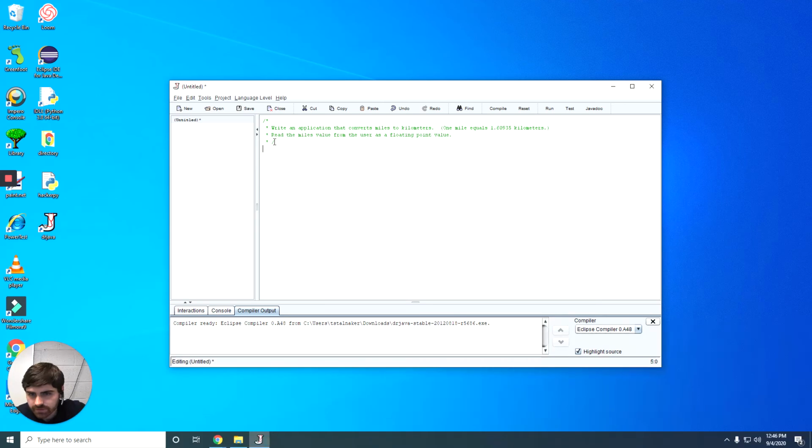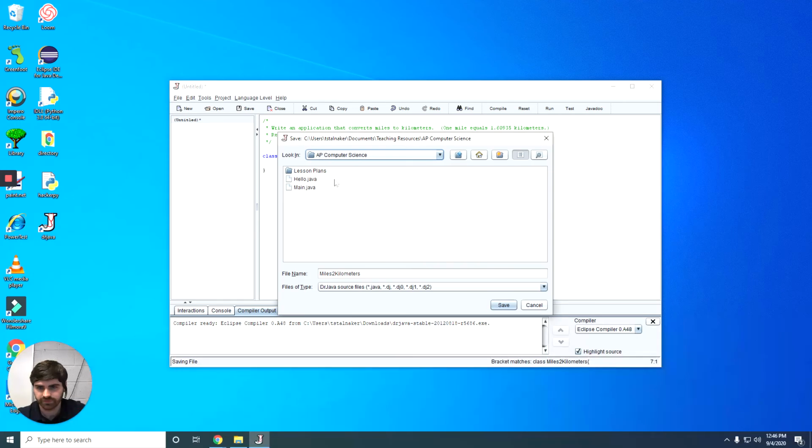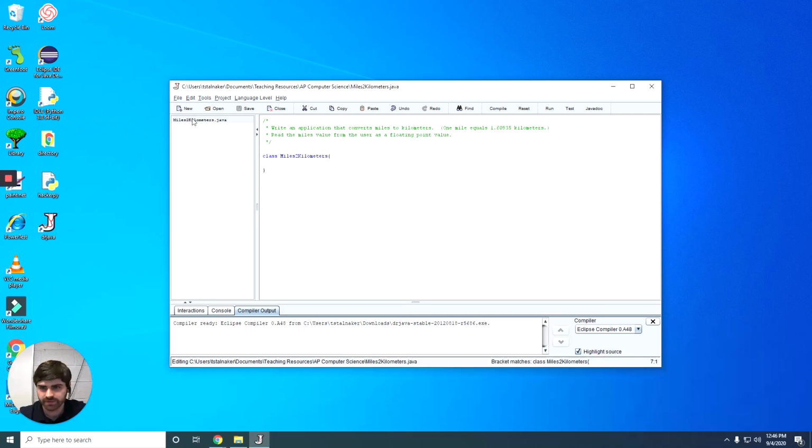is, let's see, make sure you don't have that extra space there, otherwise it doesn't recognize that that's the end of the comment. Alright, so the first thing that we want to do is we want to make a file for this. So let's call this Miles2Kilometers. And there we go. Control S to save it. And I'm just going to save it here. I've got a nice little folder already set up. Hit save. And it already made the file over here automatically for us, so we're all good.